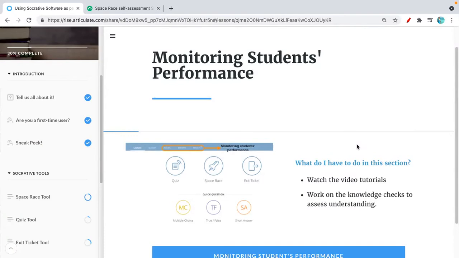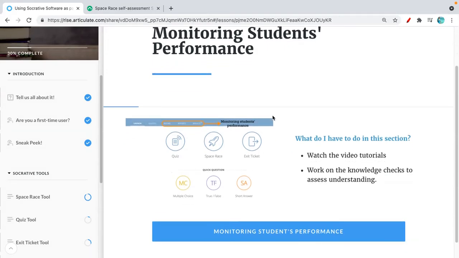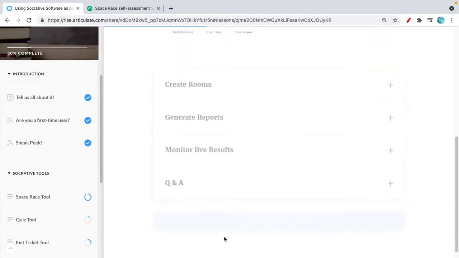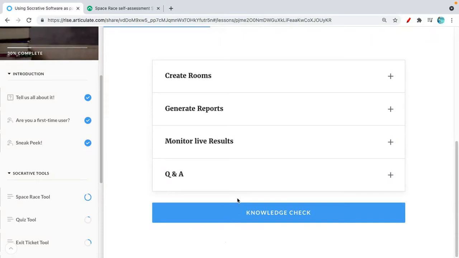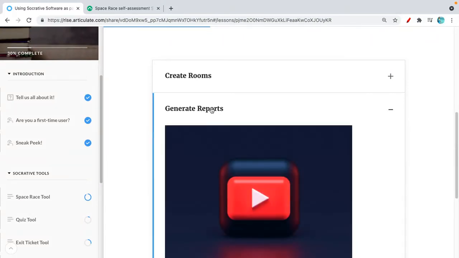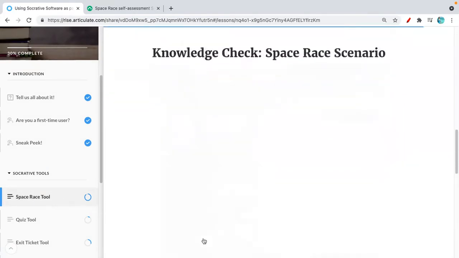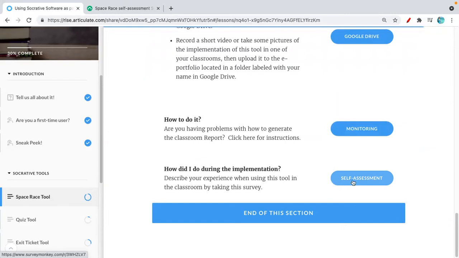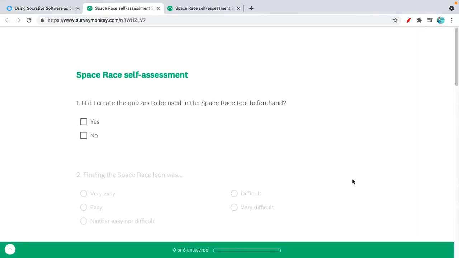This link will take them to the section called Monitoring a Student's Performance. They will have the possibility to watch a quick video tutorial right here. Finally, in each section, they will have the opportunity to take the self-assessment where they will assess their experience during the implementation of each tool.